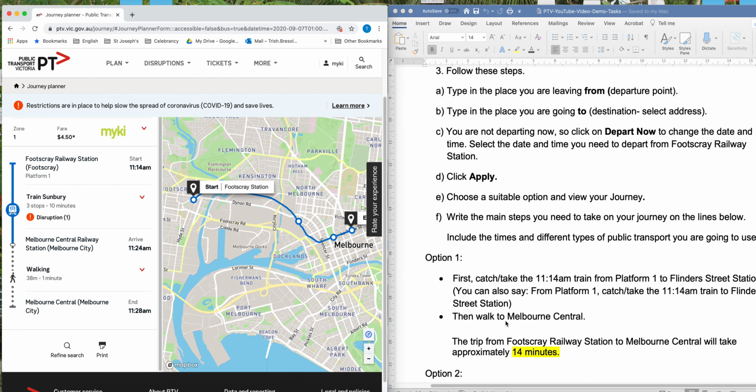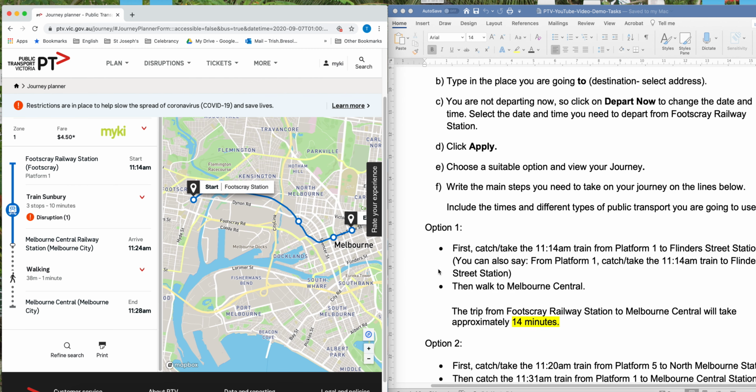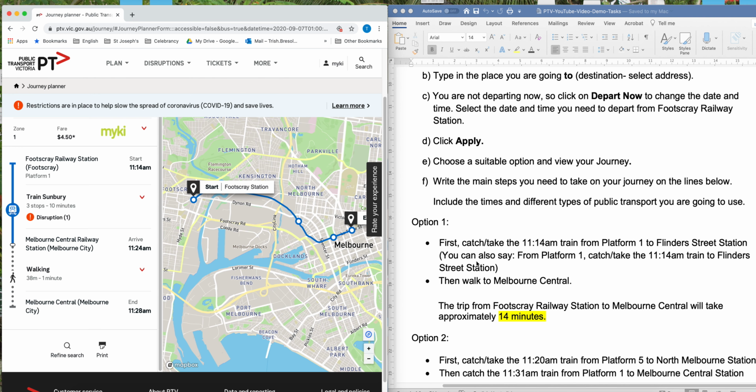Let's have a look at the instructions that I have written. First, catch or take. You can say catch the train or take the train. It doesn't really matter. I usually say catch the train. Some people like to say take the train. Whichever verb you write is okay. And remember, it has to be an imperative. So first, take the 11:14 a.m. train from platform 1 to Flinders Street Station.